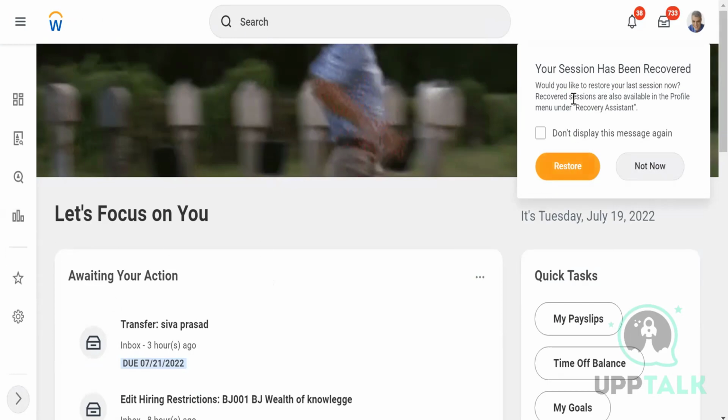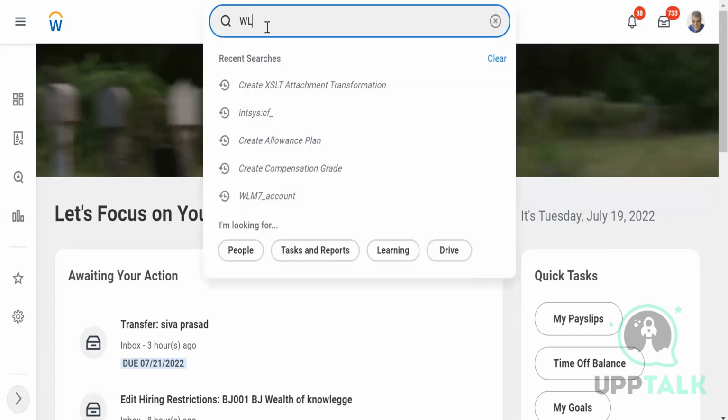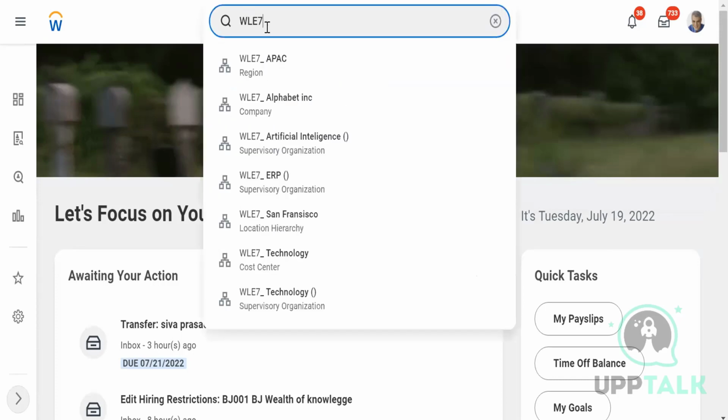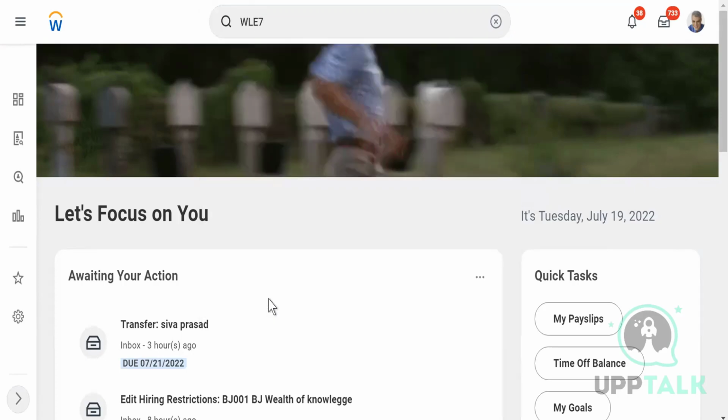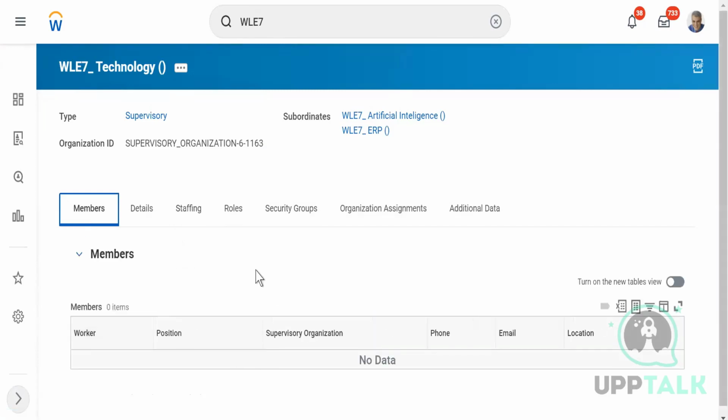Okay, so let me go into this supervisory organization we created yesterday, or maybe the day before. You see the staffing model, right? It is position management, and I see the members, right? There is no member right now. I don't have anybody.